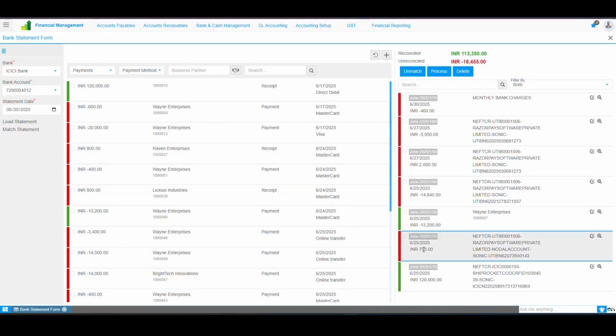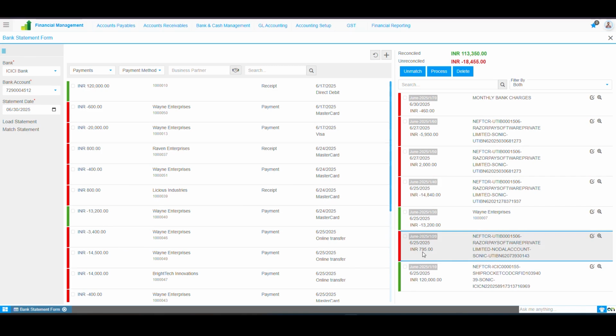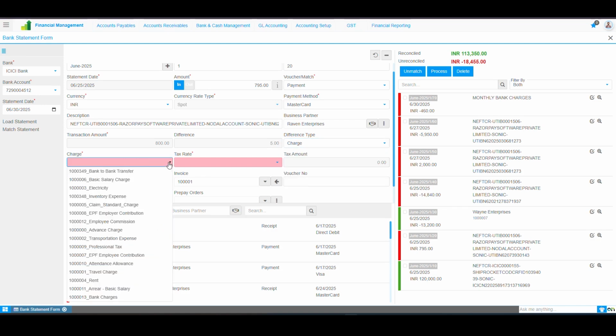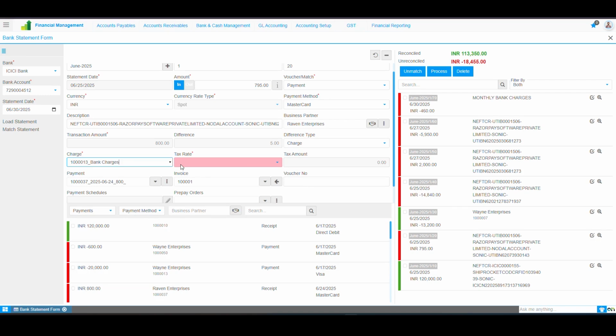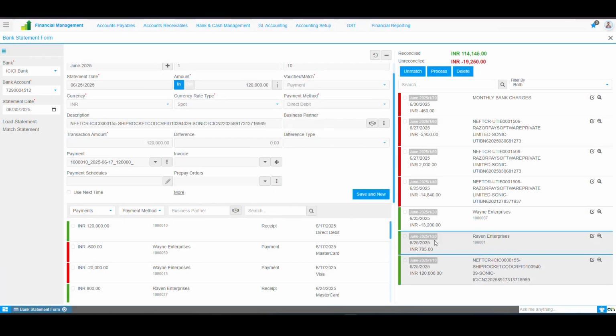Now let's say you have a receipt of 795 rupees in the bank statement, but the system shows 800 rupees. That's a difference of 5 rupees. The system will automatically detect this difference, and I can choose to post it as an over or underpayment, a discount, a write-off, or a charge. If I select charge, I can define it as a bank charge and say whether tax applies to it. Once it's saved, those entries are reconciled.